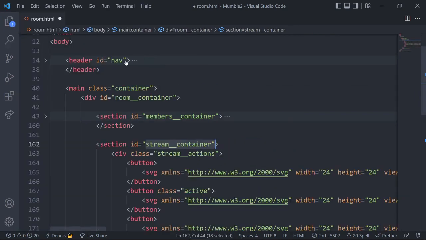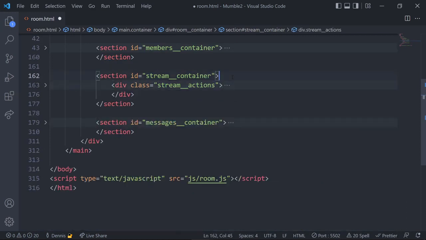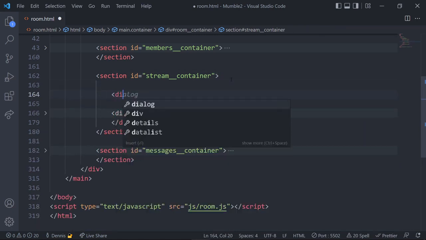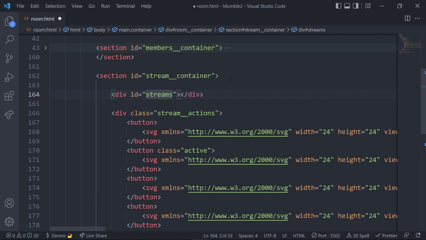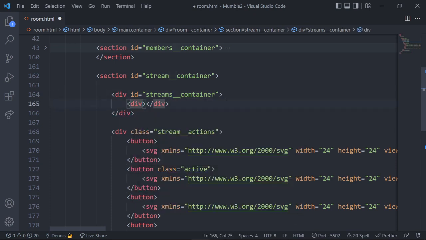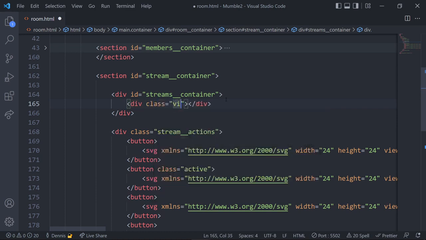We'll minimize this. And then let's just go ahead and add this just above stream actions. So we have our controls on the bottom. I'm also going to minimize those right there. We'll create some space here, and we're going to create a div, and this div is going to have the ID of streams double underscore container, so make sure there's 2 underscores right there. And inside of this section, we're going to create another div, and these will be the actual circles that you'll see. So each circle is going to have a video double underscore container class.